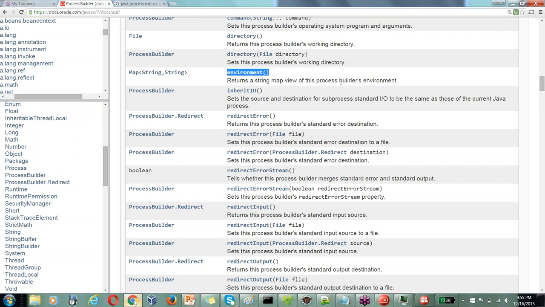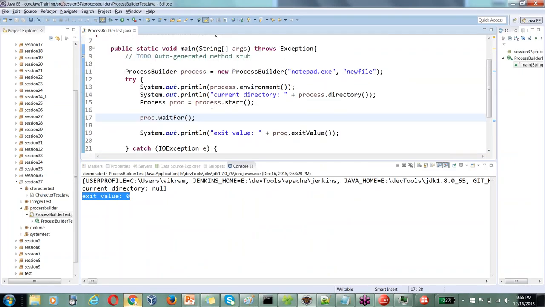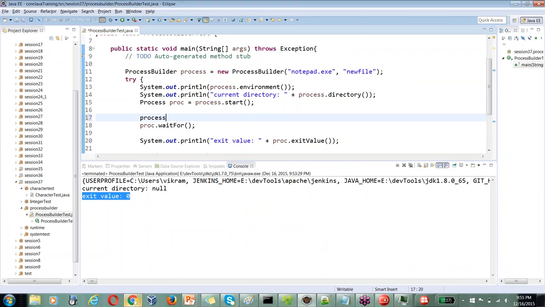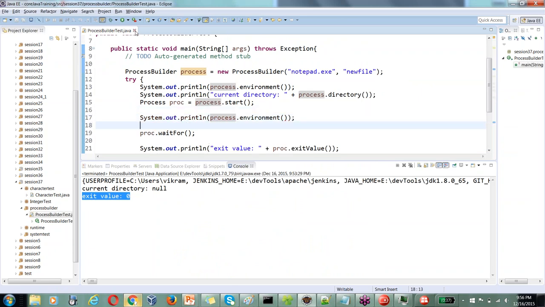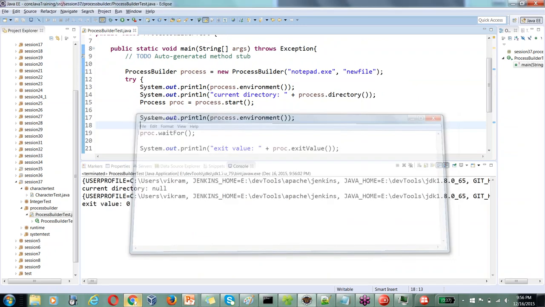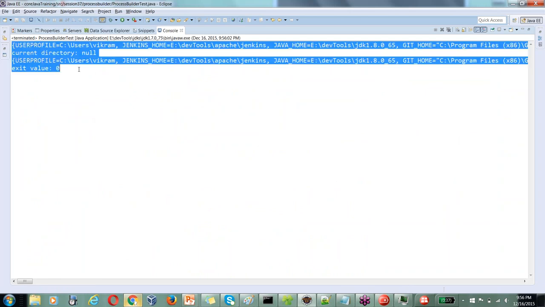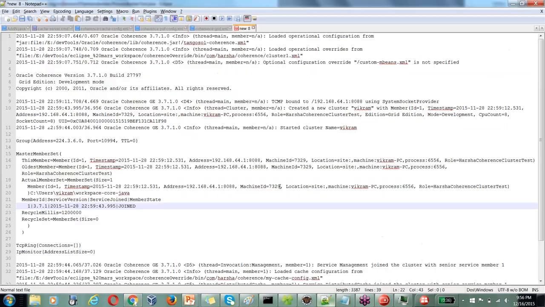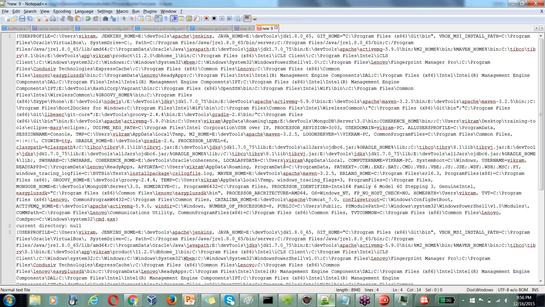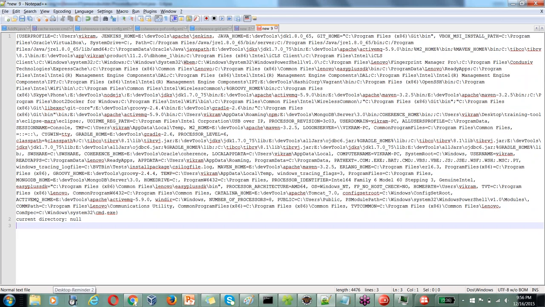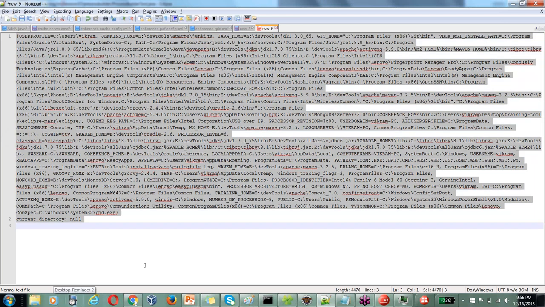And environment. This will give you a map view of your process builder's environment. For example, if you try to print this value, it will give whatever environment is being used, the environment variables. So these are all the environment variables being used by that particular process. The current directory is null because it is running from the same directory.